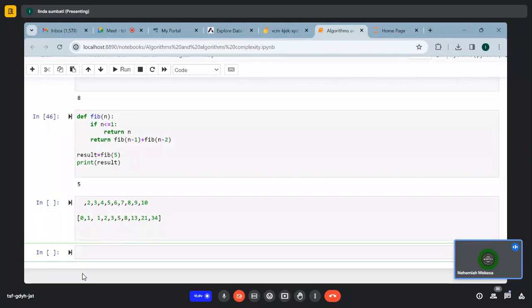So the first one is 1, right? And then the second one will be 2, since 1 plus 1 is 2. The next one you take 2 plus 1, that will be 3. We say 2 preceding values, so the next will be 3 plus 2, that's 5. The next one will be 5 plus 3, we said 2 preceding values, so it will be 8. And the next one will be 8 plus 5, it will be 13.